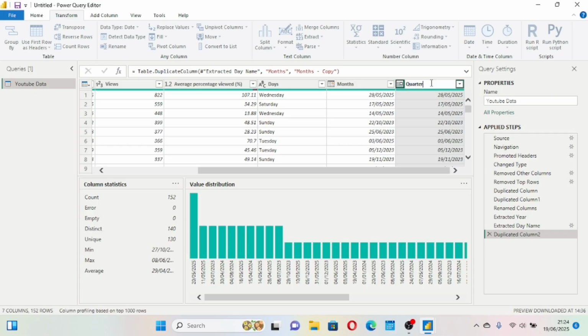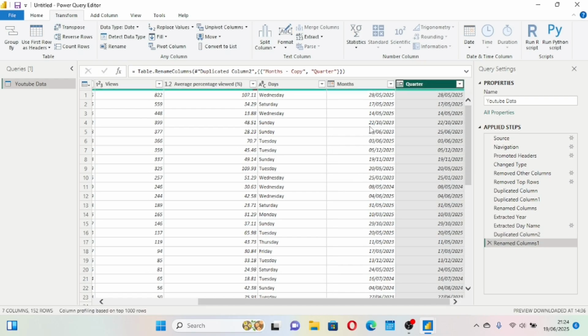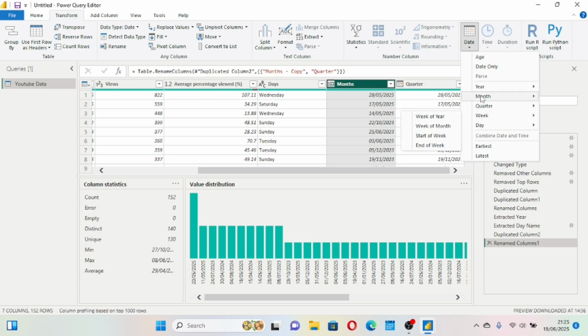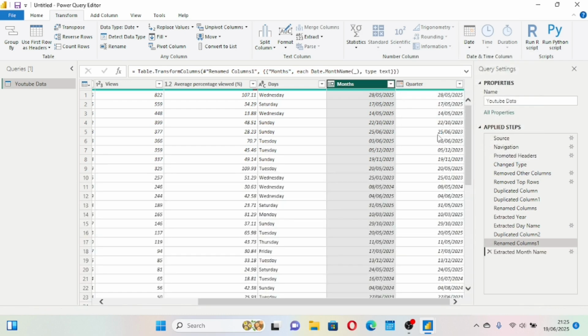Remember that a quarter is 3 months of every year. It means there are 4 quarters in 1 year. First 3 months, January, February, March is a quarter, and then the next 3 months is a quarter. So I'll come to this month again, go to that date, and then choose the month of the date.